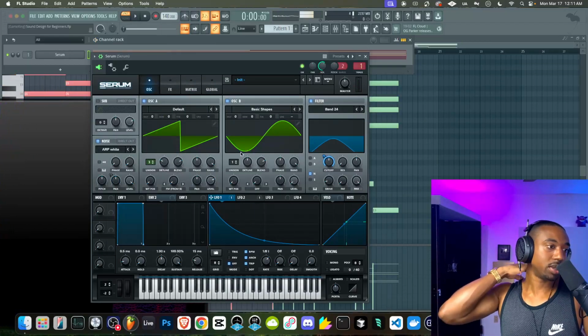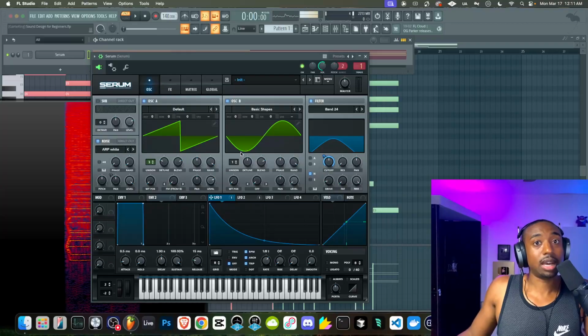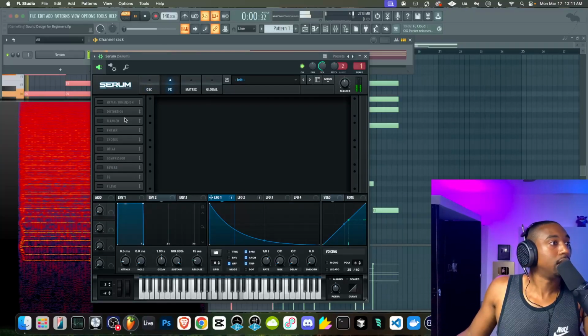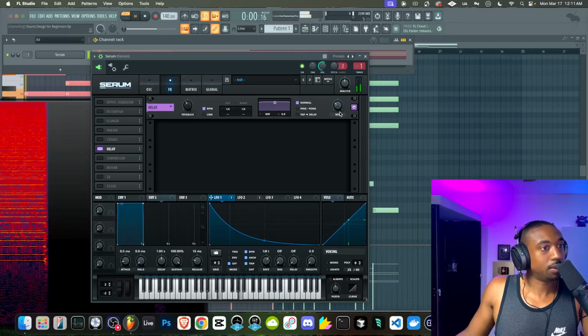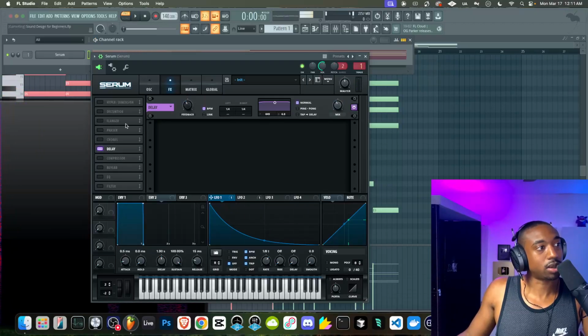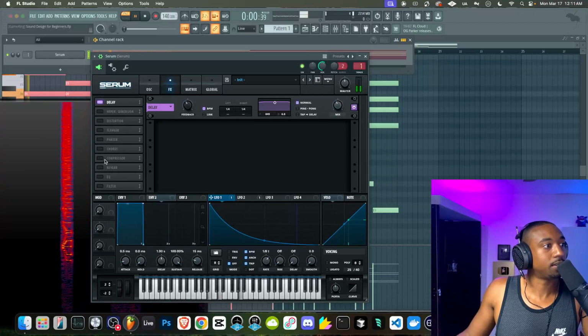So it's like, what else can we do to the sound? I mean, it's already a full sound. We already have a ton of frequencies in the sound. We could add some effects here. Let's add some delay. These effects work top to bottom. You can also rearrange these.